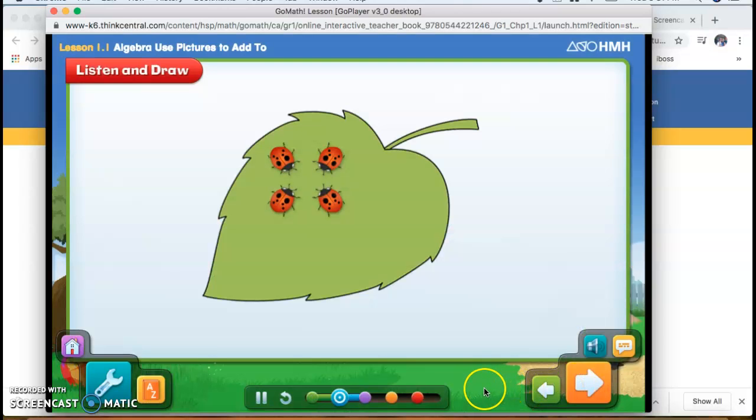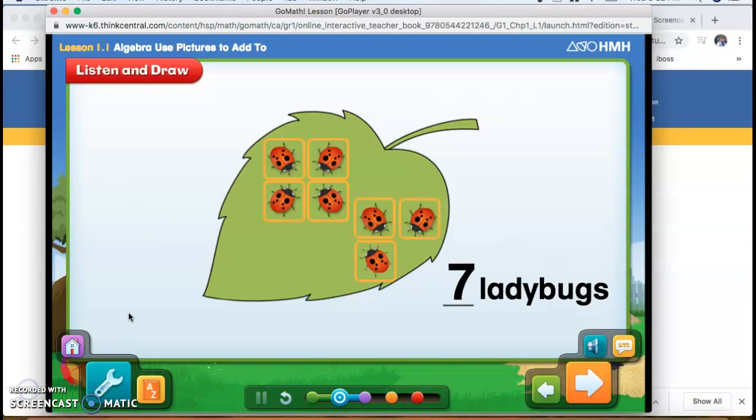There are 4 ladybugs on a leaf. 3 more ladybugs join them. How many?